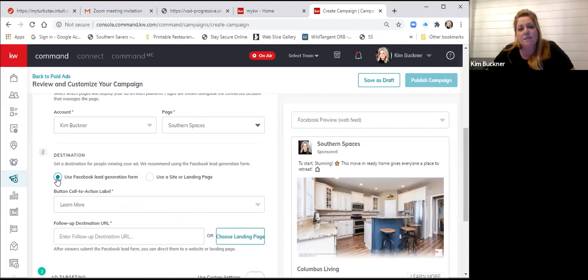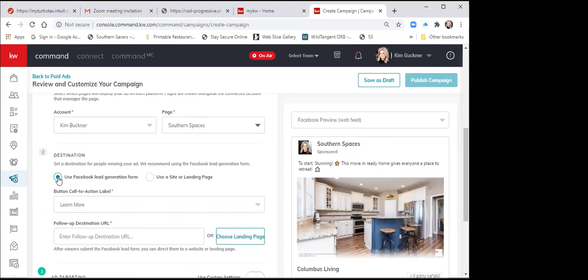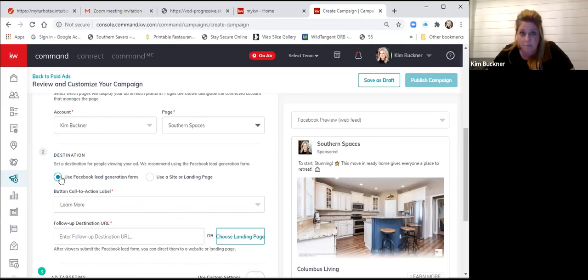Make sure, Isis, when you get to this point on the destination, that you always click Use Facebook Lead Generation Form. A lot of agents will click this because they want to run people back to their website. What the Facebook Lead Generation Form is, you know how generally when you're on a website and you'll click through a couple of pages and then a capture form will pop up and it'll say, enter in your email for a coupon, or to see more, and fill out this information. That's how most lead capturing systems work.